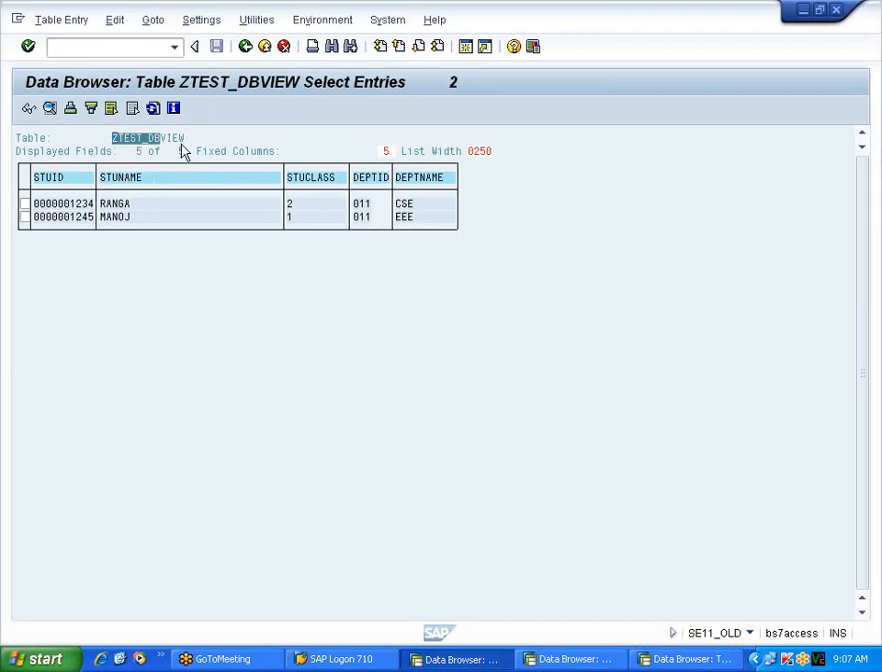See, this is the Z test database view. In this 1, 2, 3, 4, this Ranga is coming from the student table, Z test student. This 11 CSE corresponding entries are coming from the Z Chetan table.